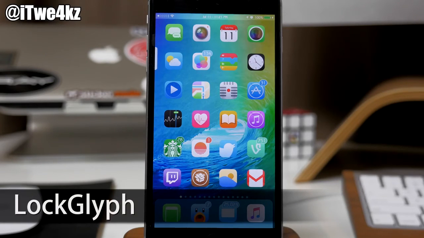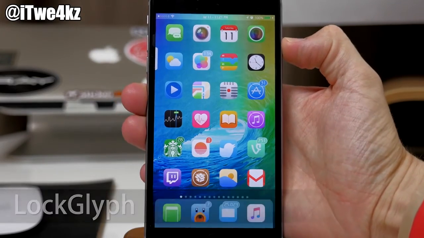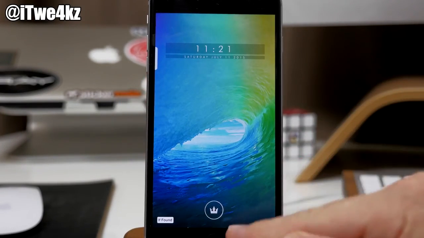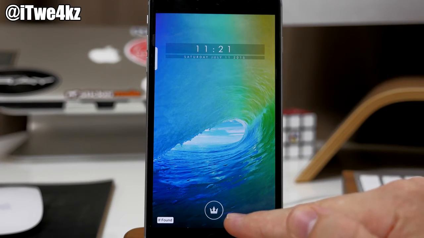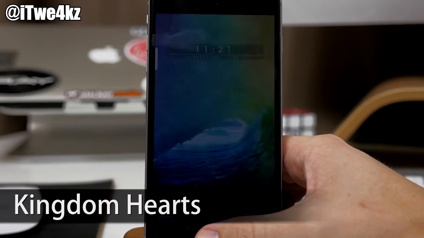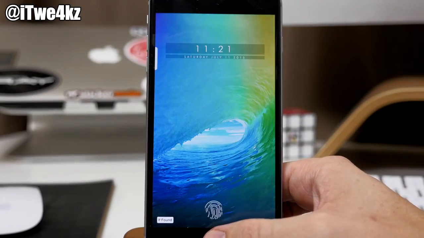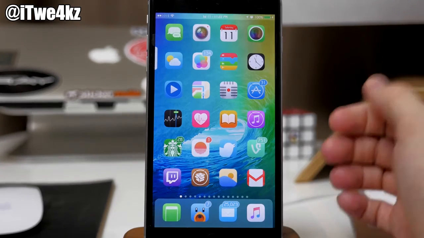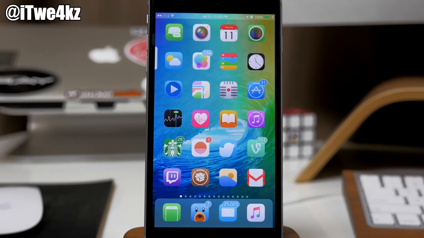Now this is one that everybody really likes, and what it does is basically give you an animation for the Touch ID on your lock screen. So you can see right here that you can actually theme it as well. I've used a Kingdom Hearts theme for this, but you'll notice when I use my fingerprint or Touch ID to unlock the device, it basically will give that little animation and then a check mark. And you can actually change the color of that animation as well.